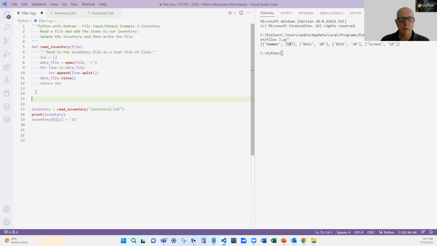Now, the other thing I want to do is define a write inventory. And this time it's going to take a file and it's going to take an inventory.